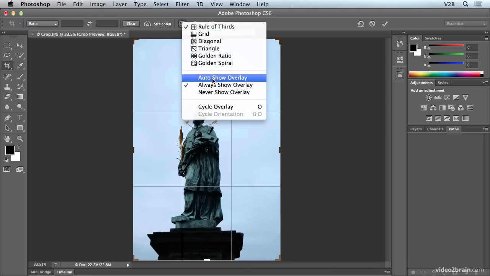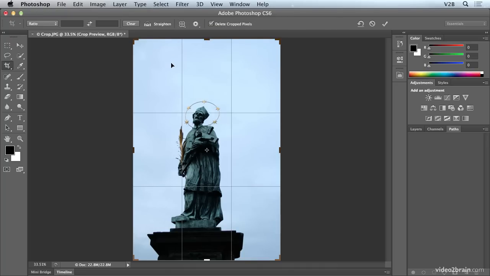In addition, we can choose to auto show the overlay, always show the overlay, or never show the overlay. And we can easily cycle through the overlays using the O shortcut key. So as I'm using the crop tool, I can simply press the O key on my keyboard, and that's going to cycle through the different crop overlays that are available inside of Photoshop CS6.